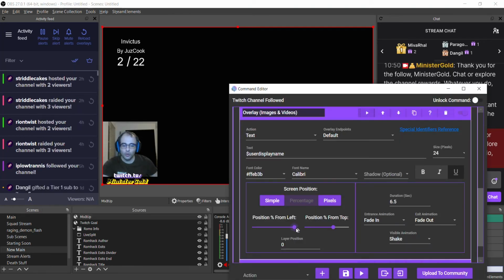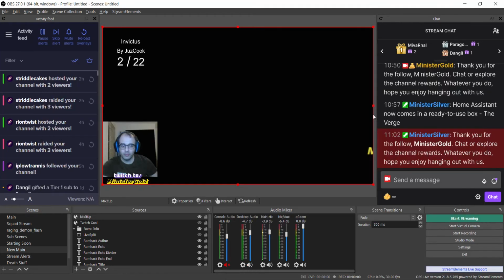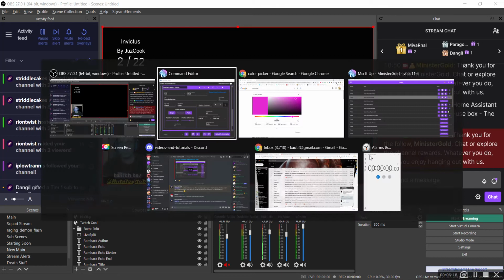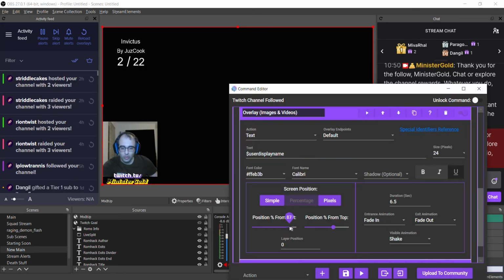But if I go like 95% or something, now you're just going to barely see it on screen. See that M popping out right there? So that's what position percent from left means. I'm going to put it back to 50 because that's what I want. Okay. And position percent from top works the same way. If I say 100% from the top, that means you're not going to see it on screen anymore. It's going to be just below the bottom edge of the screen. Okay. So that is how those work.